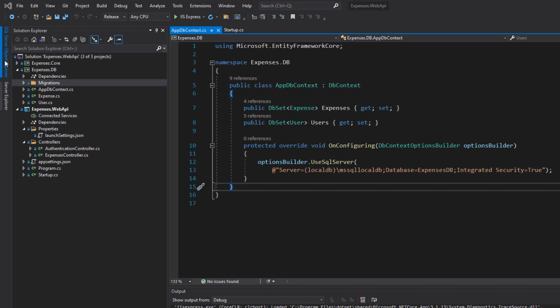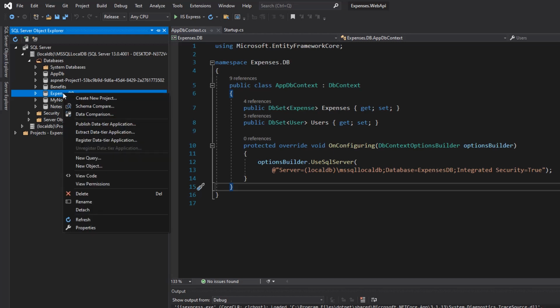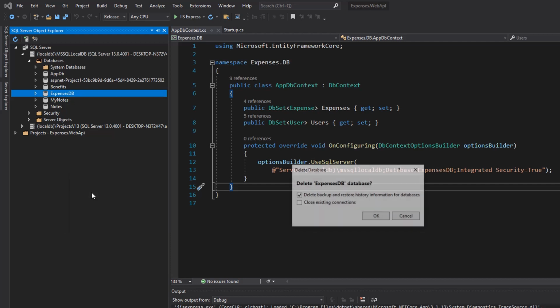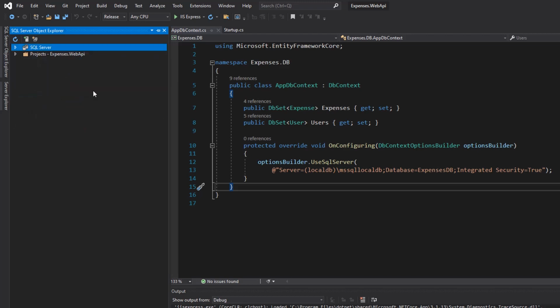If we go to SQL Server Object Explorer, I'm going to delete my expenses DB just to make sure that when it does get populated later, it populates properly. So delete and close existing connections. I'm going to click OK. And there you go.